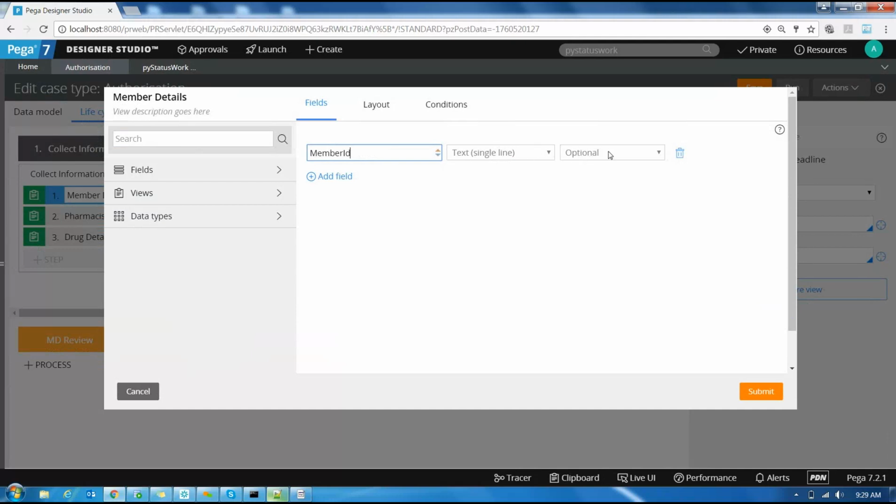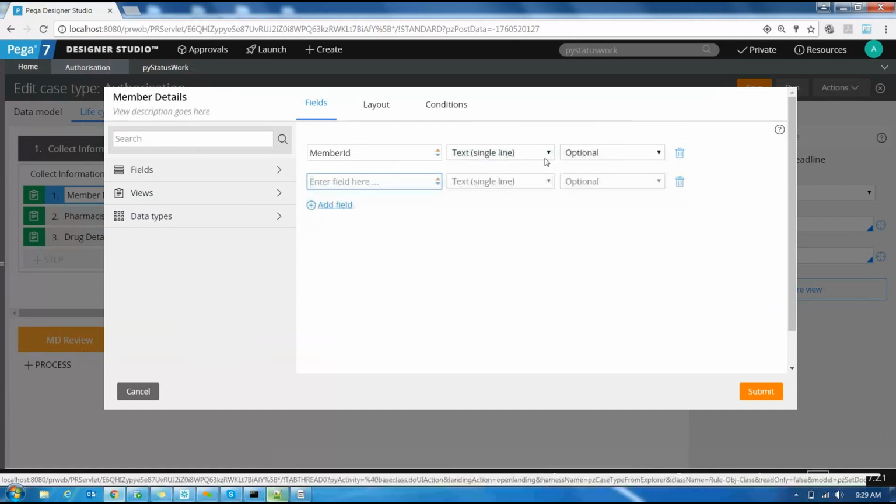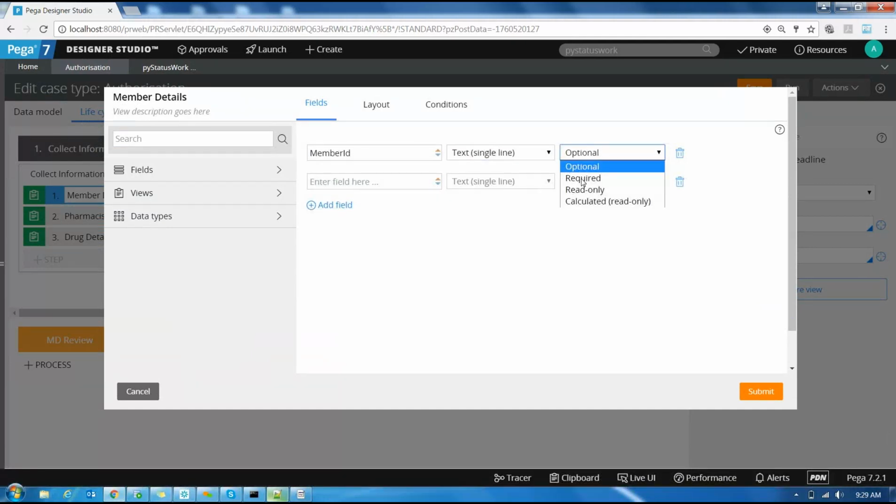It's always preferred to give text, guys, rather than integers. Is it optional? No, it's required. Member ID he has to give, so it's a mandatory field. When you put required, an asterisk comes. Then what else? Member ID, this guy will enter and I have to fetch his details.